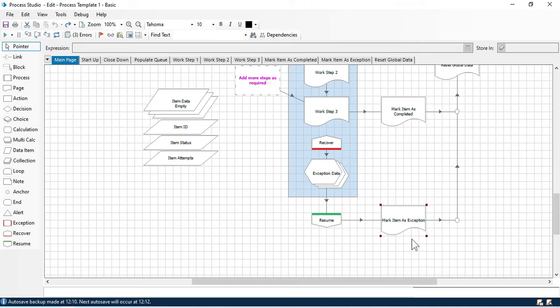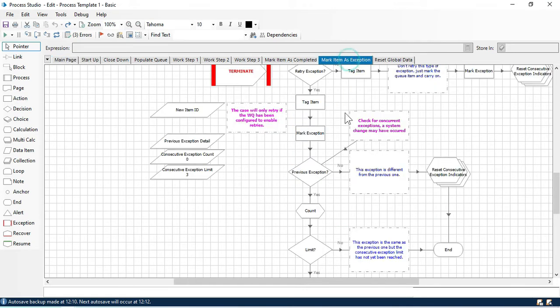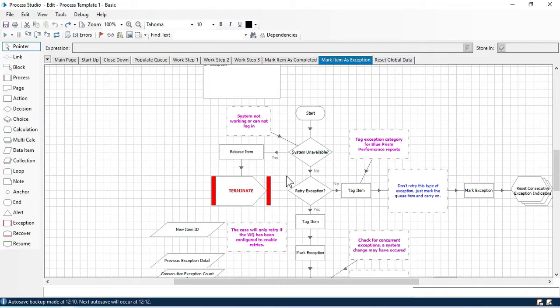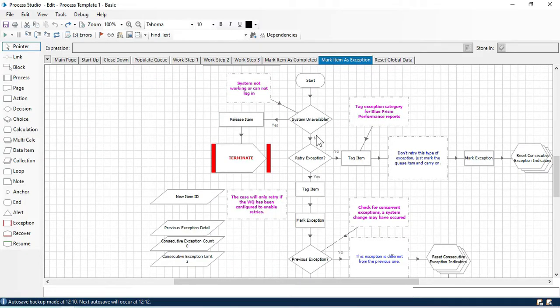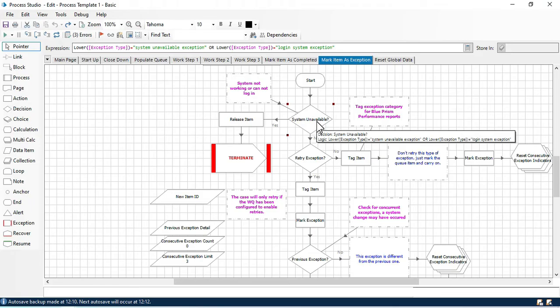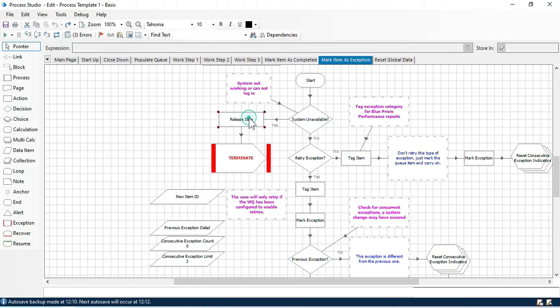So let me show you mark item as exception. For this we have a separate page. It is coming here one by one. If the system exception is system unavailable, it will release the item and then terminate. It means throw a system exception and terminate that process.